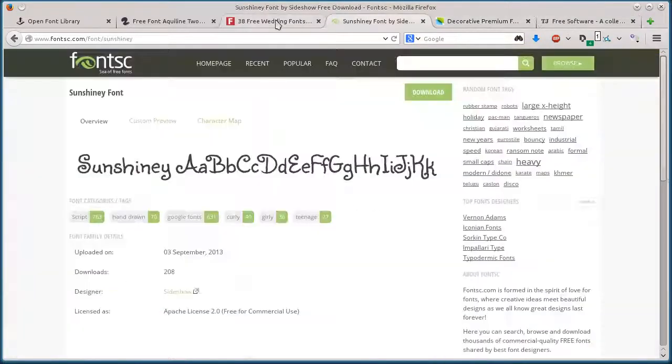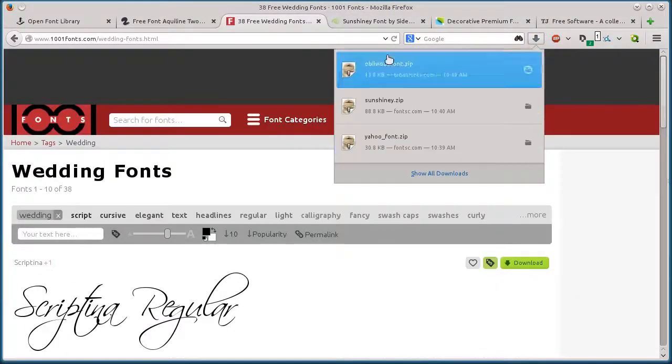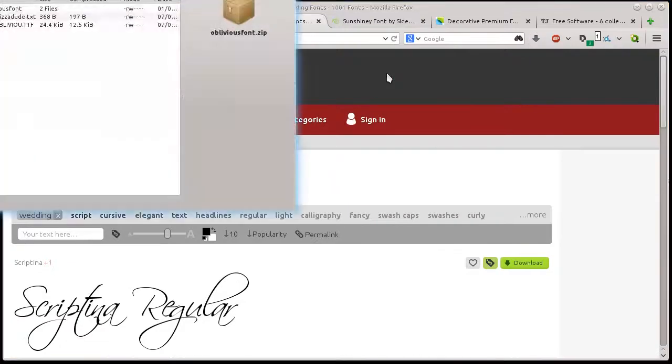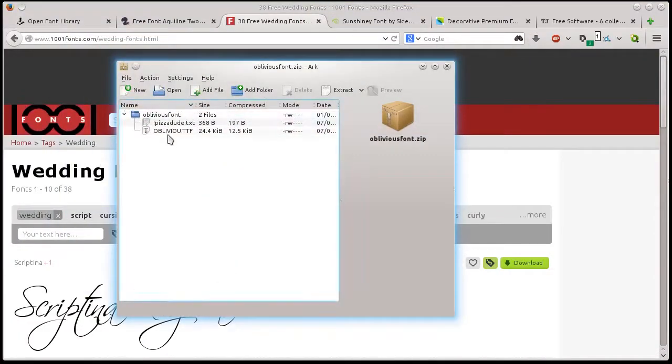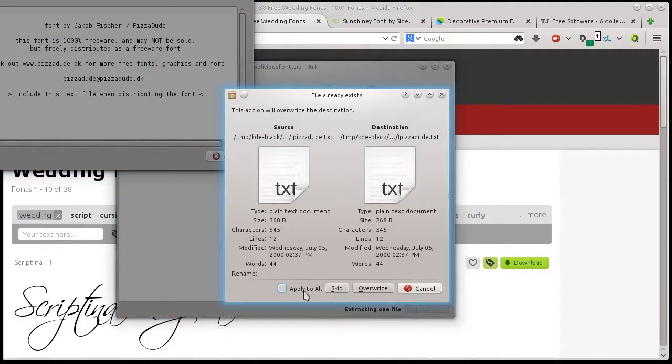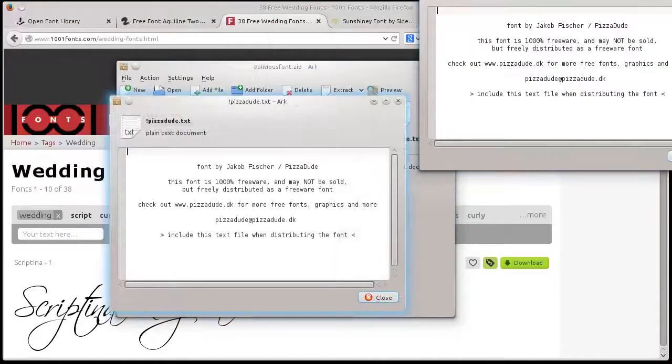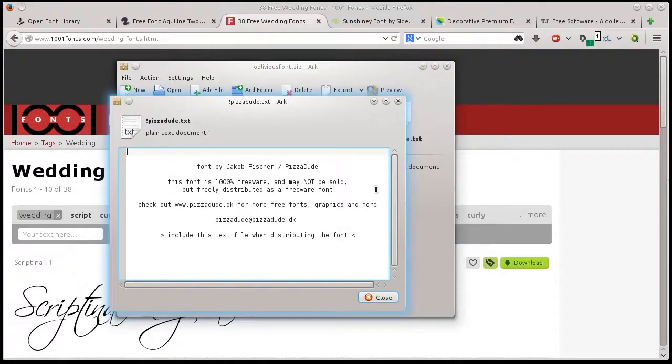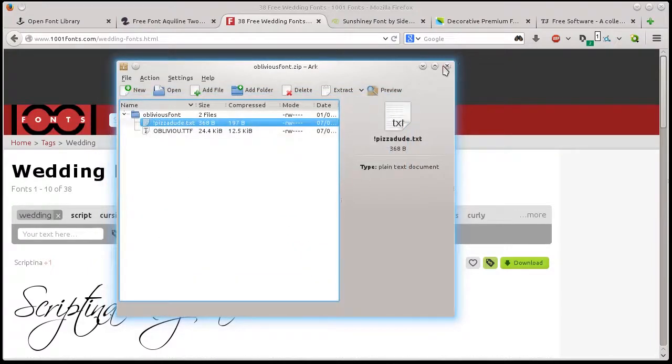Okay, well, those are the ones I wanted to show you. Let's just go into this last one that I downloaded, and we'll look and see. So here is the information about the font. I opened it twice. So we can read, this font is 1000% free and may not be sold. It's freely distributed under the freeware font. So information about where it came from, who created it, and what it can be used for.